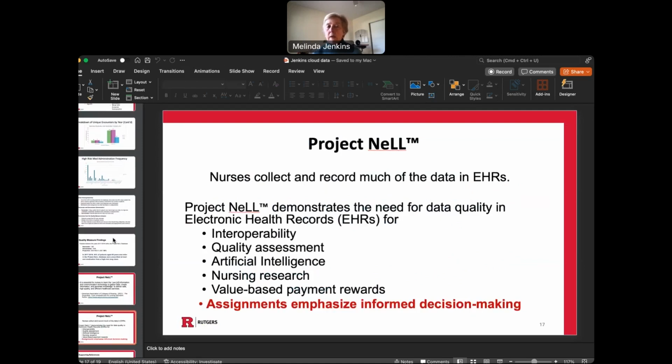Since nurses collect and record much of the data in electronic health records, this is an important lesson. The Project NIL data demonstrates the need for data quality and for secondary use of the data and sharing in care coordination, quality assessment, artificial intelligence, nursing research, and value-based payment rewards.